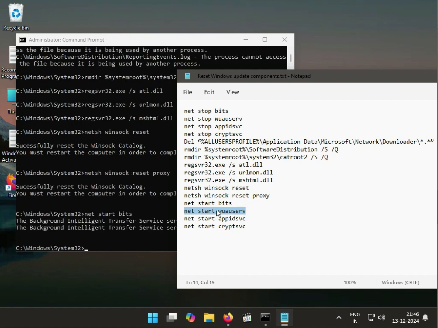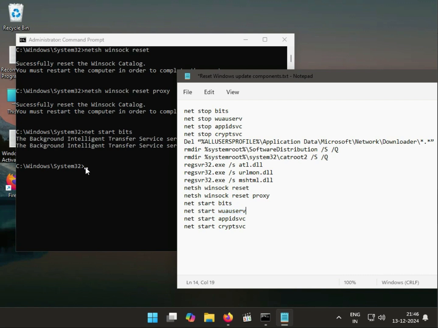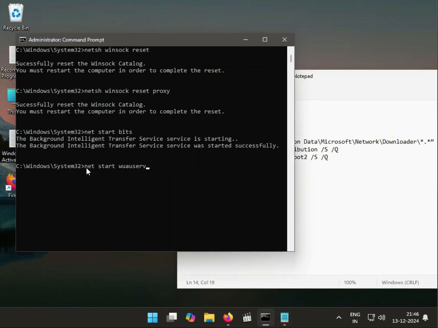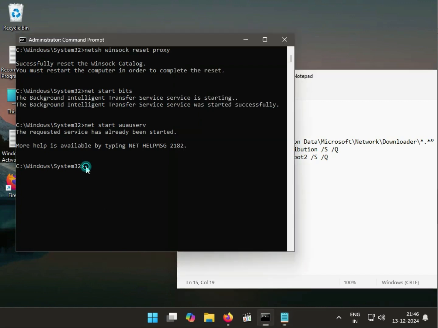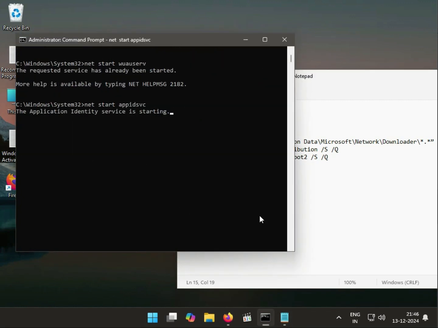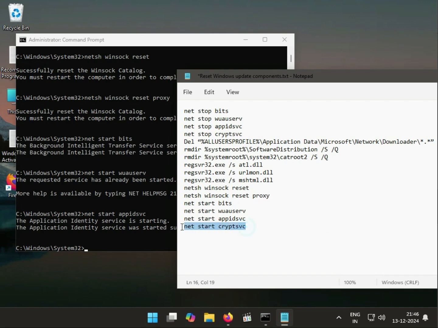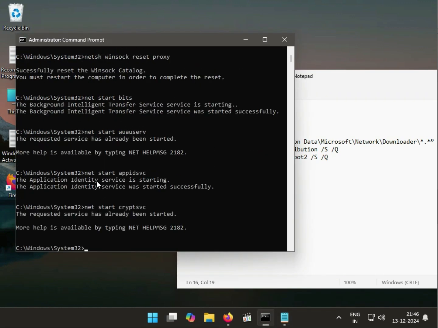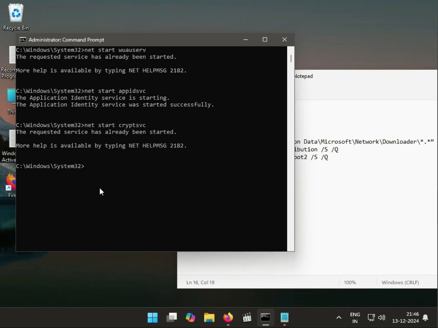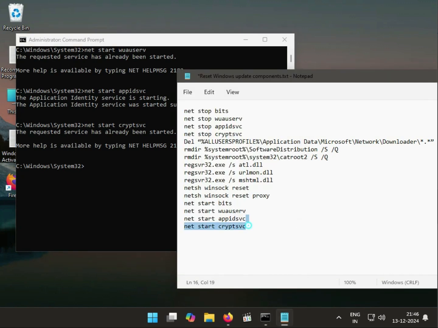Then same start. This is stop and this is start. Then this one. Last. Okay. So this command I will give you in the descriptions. This is for reset update component.